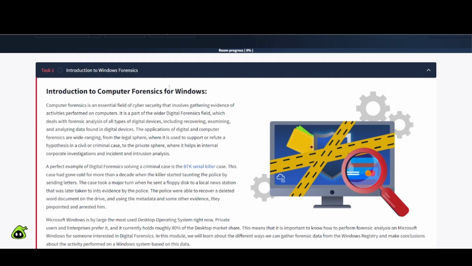Task 1, Introduction to Windows Forensics. Introduction to Computer Forensics for Windows. Computer forensics is an essential field of cybersecurity that involves gathering evidence of activities performed on computers. It is a part of the wider digital forensics field, which deals with forensic analysis of all types of digital devices, including recovering, examining, and analyzing data found in digital devices.